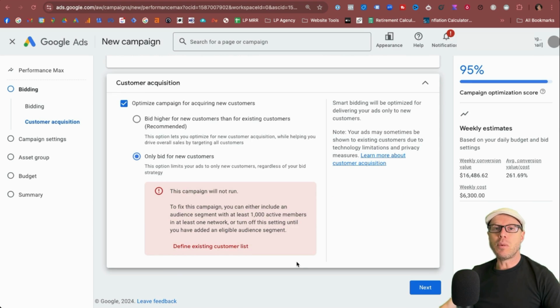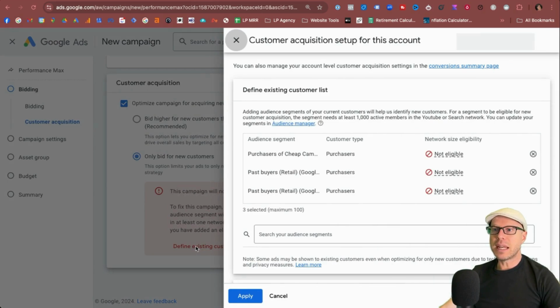And one strategy you may want to focus on is that you can split your Performance Max campaigns out. So you just focus on new customers in one and another one for existing customers, but you have to set up your audiences correctly in order to exclude those particular audiences. And in order to use either bid higher for new customers or bid only on new customers, you have to define an existing customer list. So if you were to select this, you need an audience size of at least 1,000. None of them are eligible at the moment because I haven't been running ads very often in this account. And generally, it'd be best to have an exhaustive customer email list, which you can upload into Google Ads.